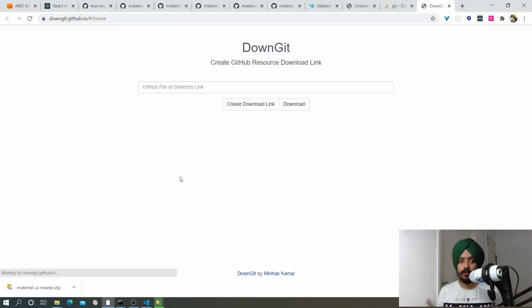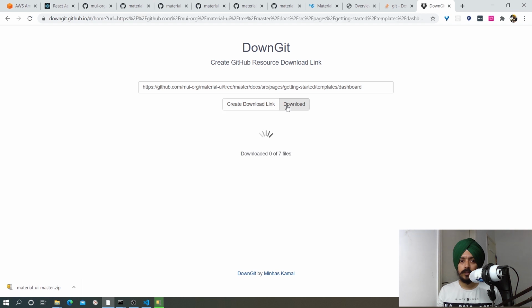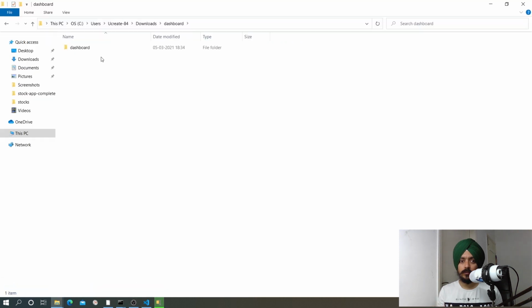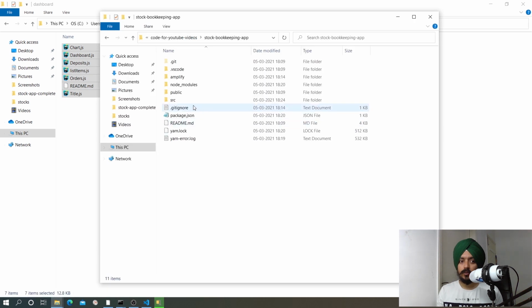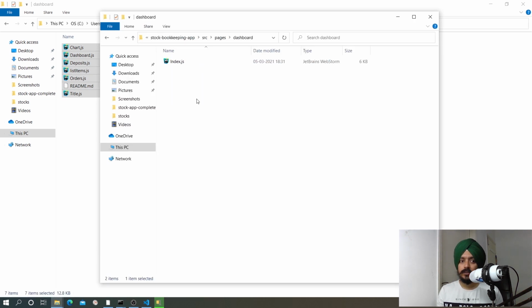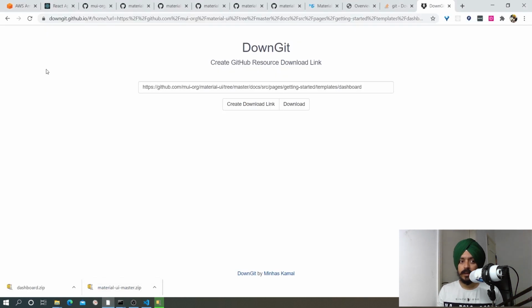And for that, I'm going to use this down-git tool to download this one. And this is a pretty good tool. So if you want to download any repository from GitHub, you can download it from this one. So let's copy the URL from here and just put it over here and click on the download button. It will download all of the files from this route, which is only this template, these 6 files. Let's copy this and go to src pages dashboard and just paste all of those files over here. And that's it, we have all of the template.